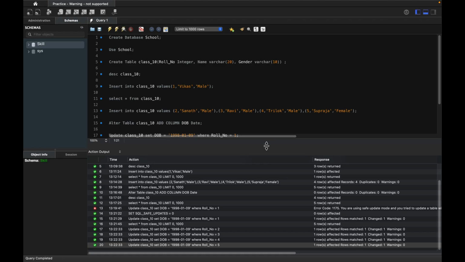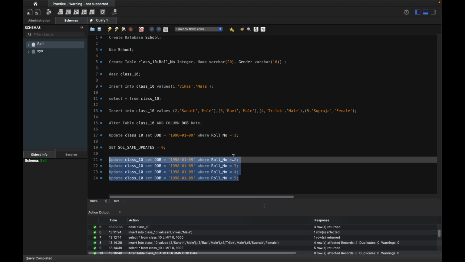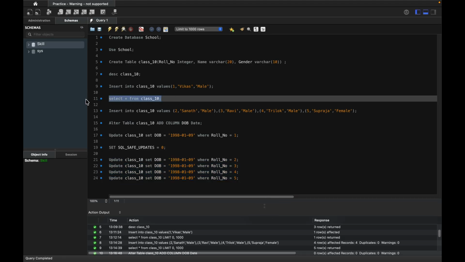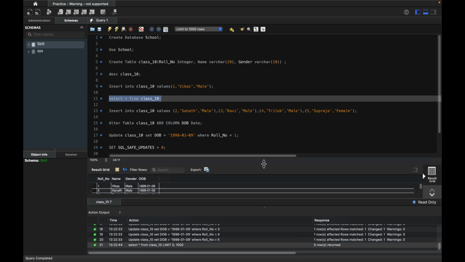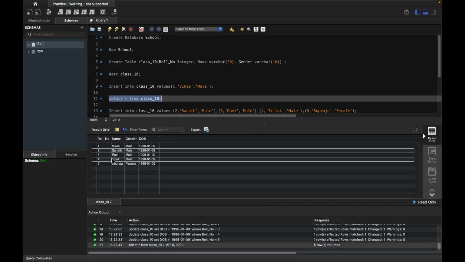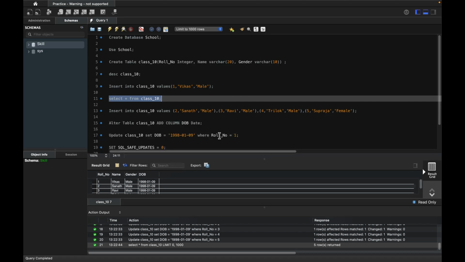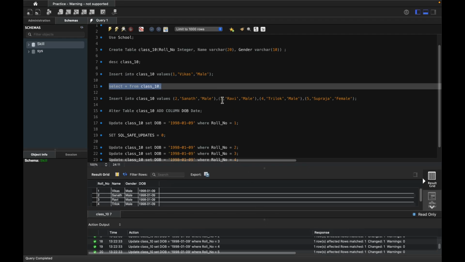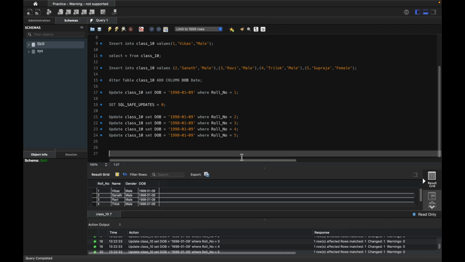Executed. Now that we have done the execution part, let's see the table. Every other student has their date of birth updated. This is how we perform the update statement as well. If in case someone from our class has been shifted to another school, we no longer require their information. What can be done in that case? Yes, we can delete their particular row.